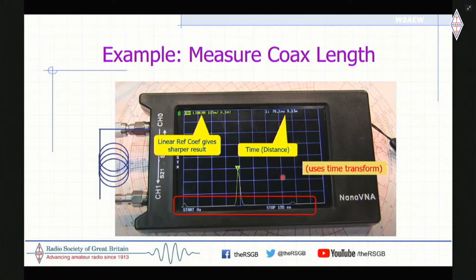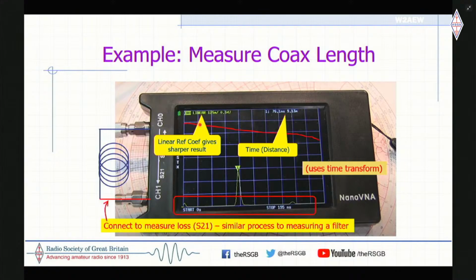And then if we tell the NanoVNA what the velocity factor of the coax is, we can actually get a measurement of distance to where that marker is from the beginning. So in this case, I had a little over a 9-meter length of coax that was open at the end that I stuck here. Now, of course, if we connect the other end of the coax up to port 1 and turn the transform off, we can then measure loss of the coax over frequency. Okay, you just don't do both of those at the same time.